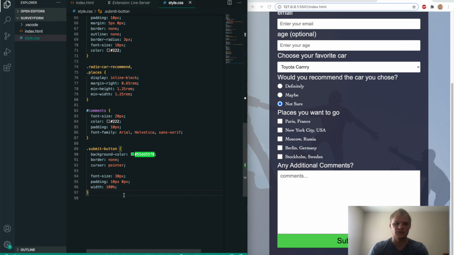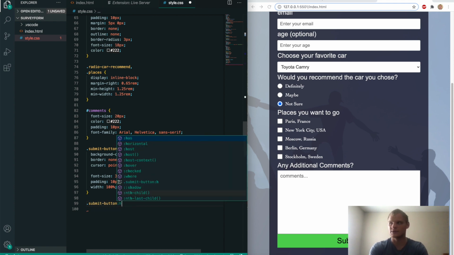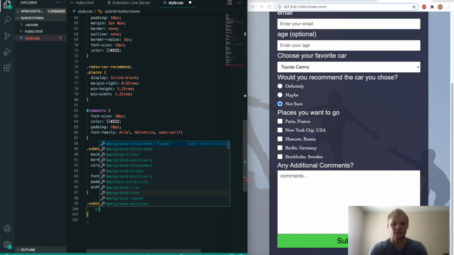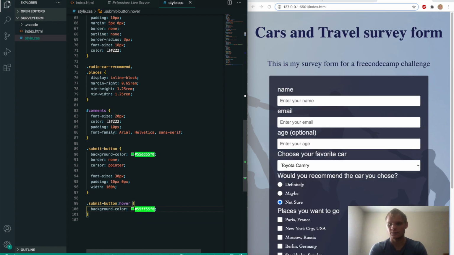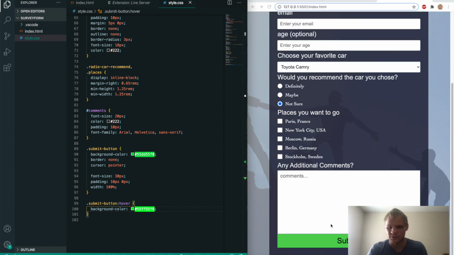And then we also want to change it when we hover over it. So submit button hover. This just gives it a good effect for buttons. So we just want to change the background color slightly. So we'll change it from that 55DD55 to 55FF55, and then same opacity. And there we go. So now when I hover over the submit button, it should change. Yeah, there we go. It changes to lighter.